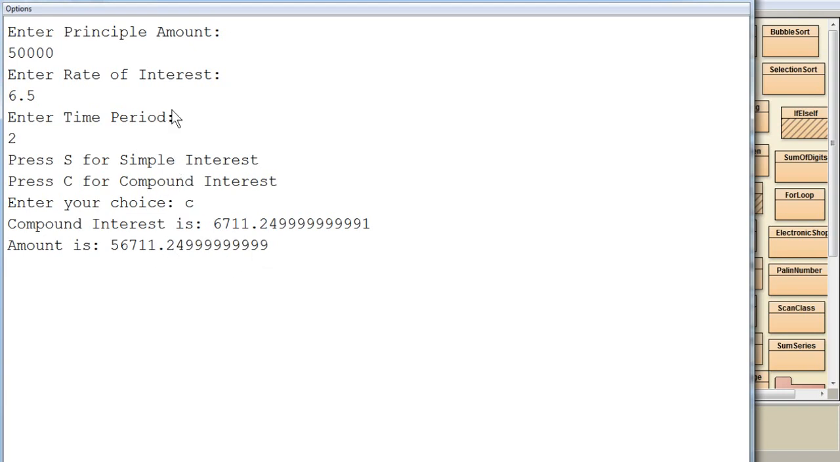So I hope you understood this video. You now know how to calculate the simple interest and compound interest by the given formulae, and display it on the screen.